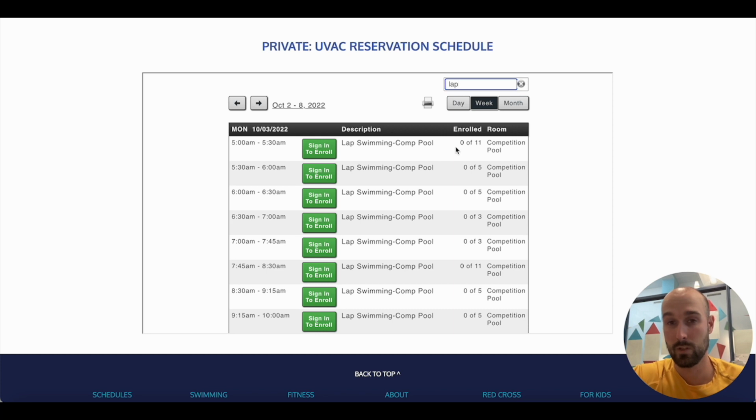And then we'll notice here that 0 of 11 are enrolled, meaning that there are 11 spaces at that particular time in the competition pool. And then over here under room, we'll confirm that it is in fact in the competition pool. So now I'm going to go ahead and click sign in to enroll.